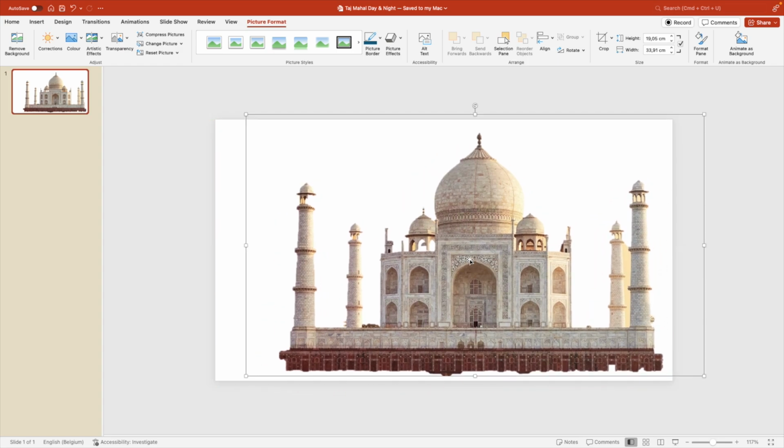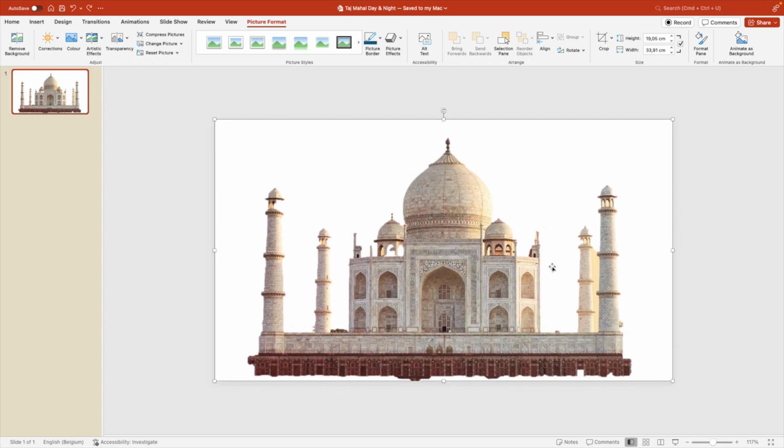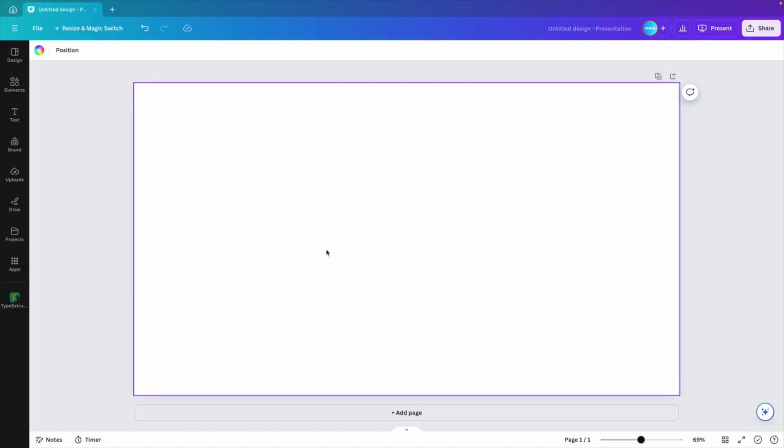But for our picture, we want a little bit more of a cleaner effect. So for that, I'm going to jump into Canva, because Canva is actually a little bit better in those background removal tools compared to PowerPoint.